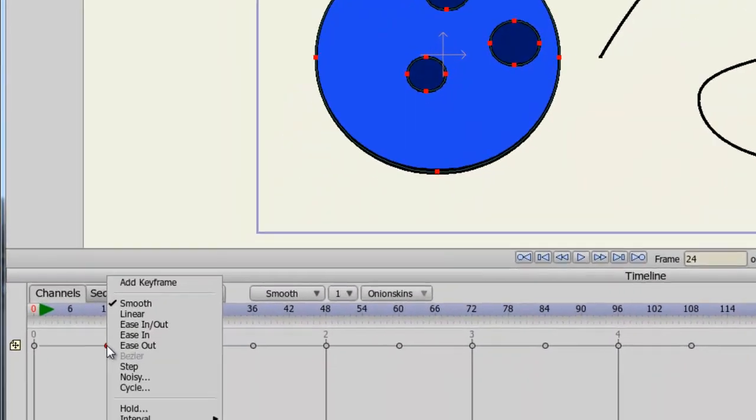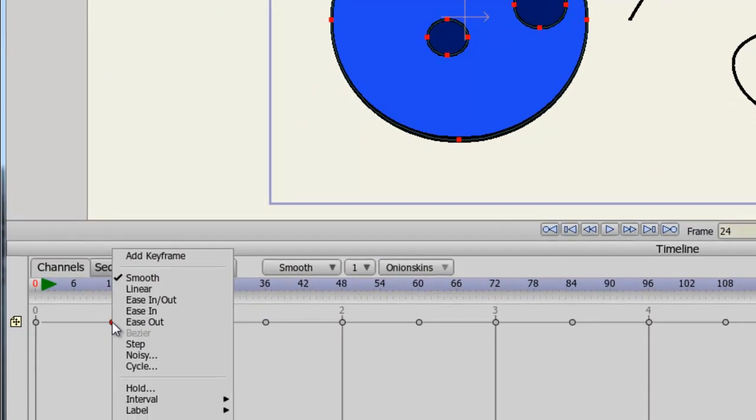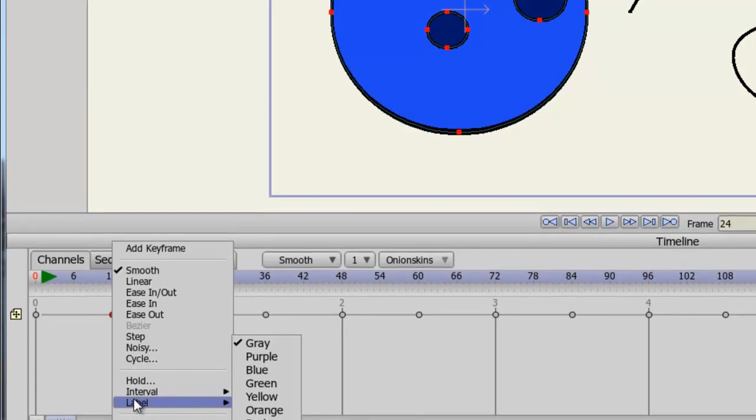Next on the list is interval. I'll get to this momentarily. I actually want to open up another project file to demonstrate this. So first I'll skip over to label.